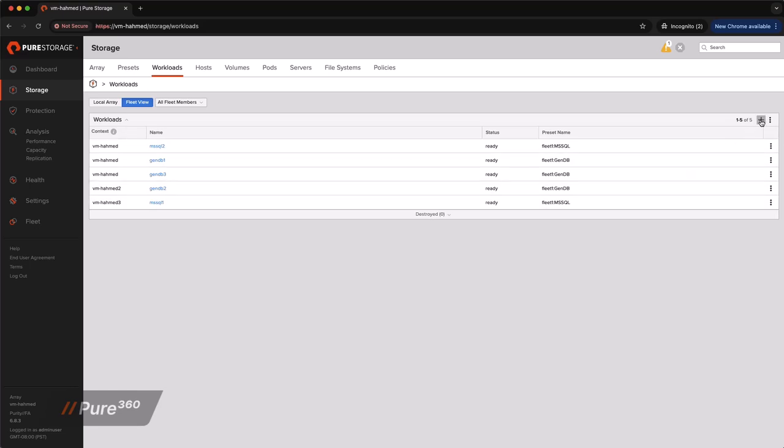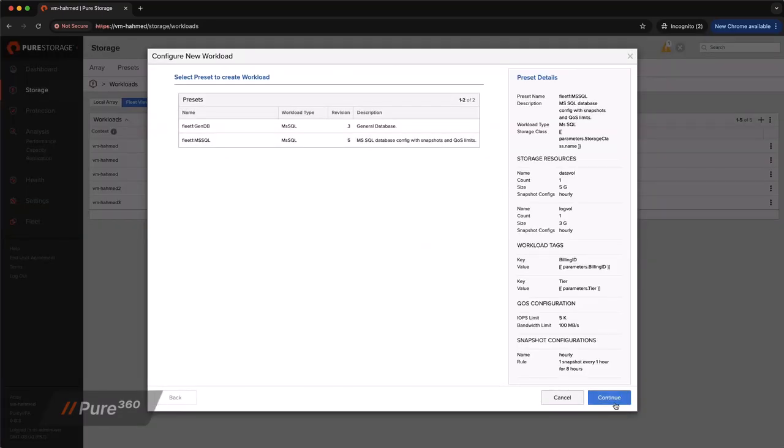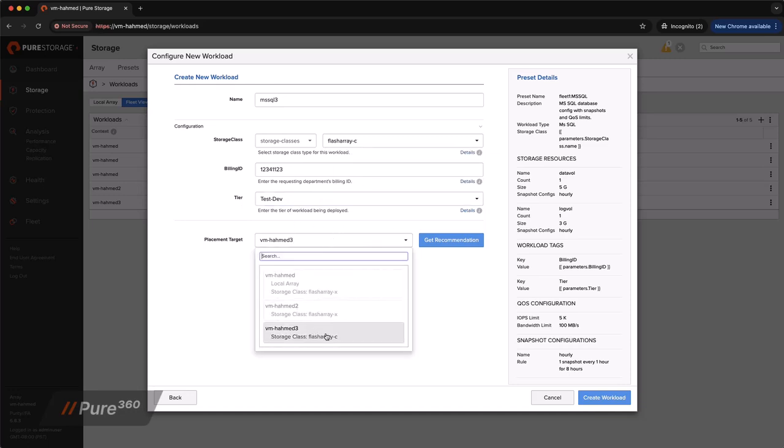Okay, let's deploy a workload from that preset that we just updated to collect the tier from the user. I'll put in a workload name. I'll leave it on the default storage class. I'll enter billing ID. And now you can see I'm able to select a tier to be used for this. I'll choose test dev and I'll put it on the FlashArray_C over on this array.